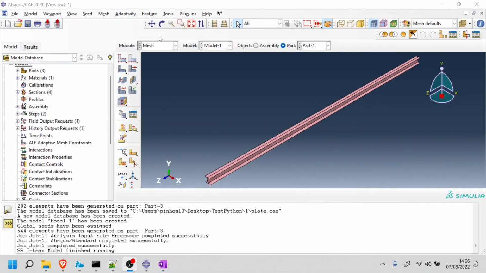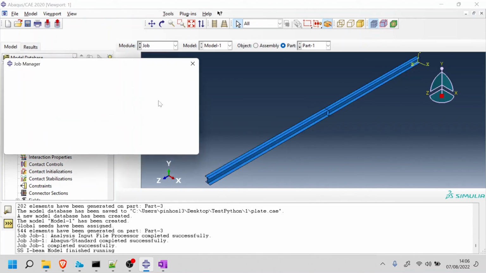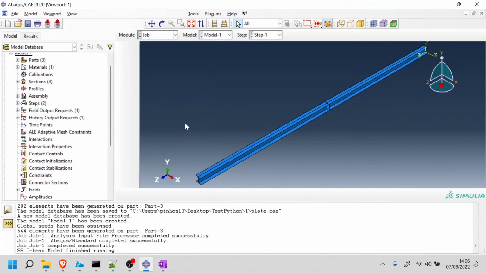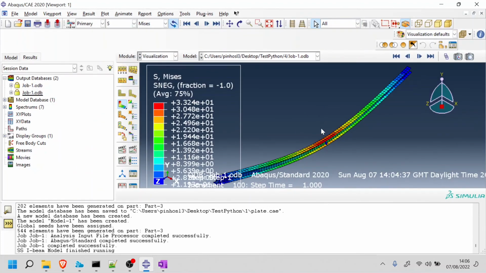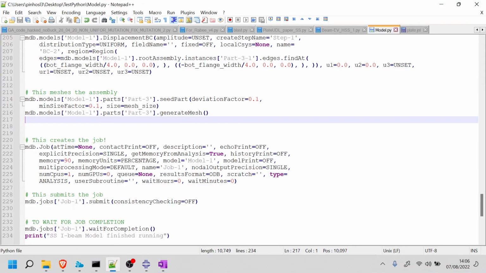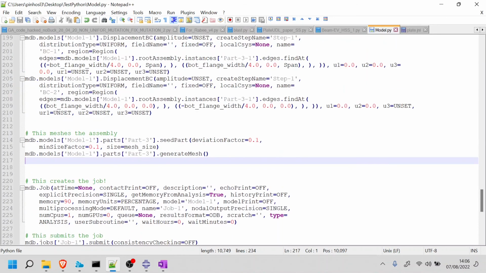Okay, so the model just finished running. Let's just check if everything is okay. Check the results. So okay, so now it's all working fantastically. So this is going to be my final piece of code before the post-processing, which I'll show you in the next video. This is it.